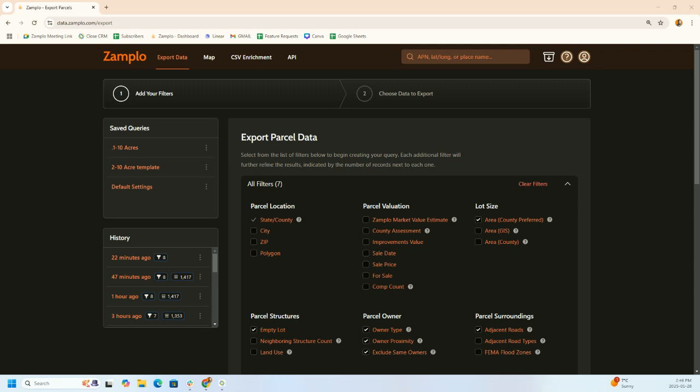I'm going to dive deeper into how to export records from Zamplo when building a mailing list or any kind of marketing list to contact property owners for that matter. It'll also give me a good opportunity to update our existing Zamplo users on some of the more recent enhancements that we've made to the Zamplo platform that some of you may not yet be aware of.